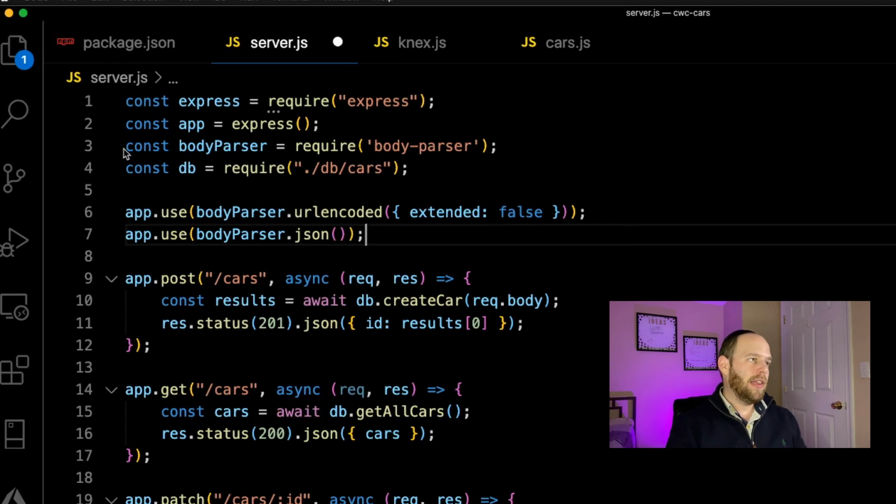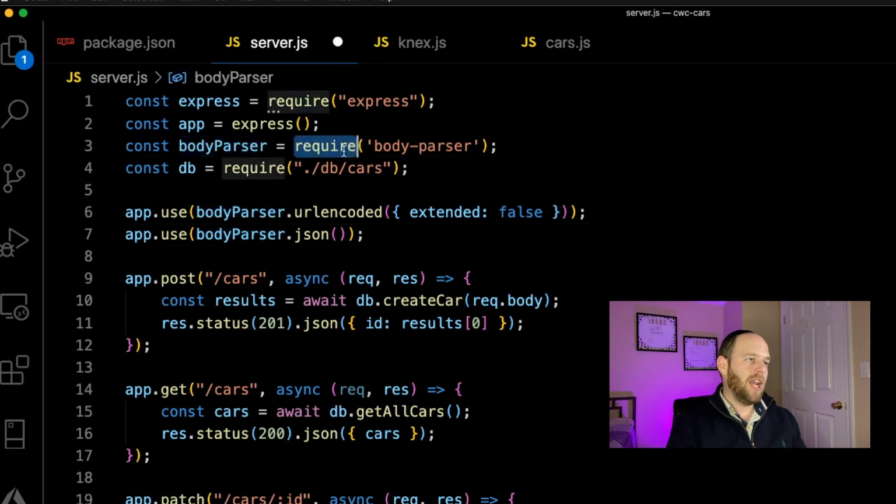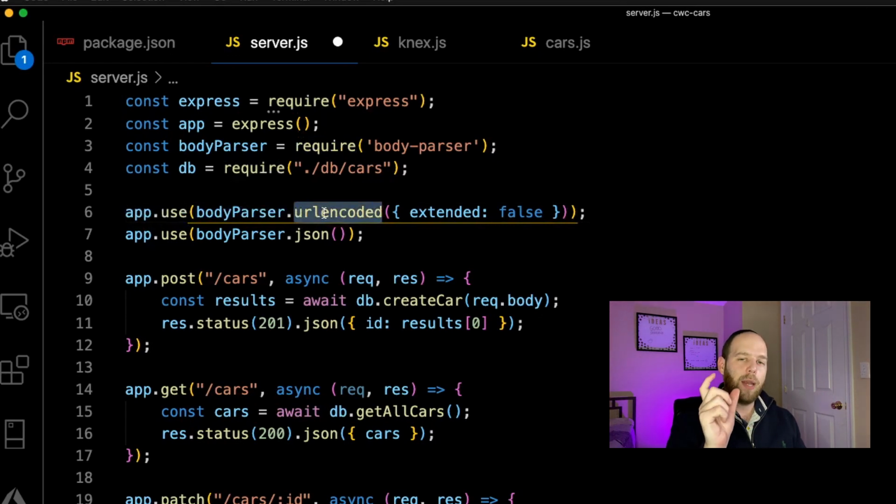If we come back now to line 3, you'll notice that I'm importing body-parser by saying require('body-parser'). And then here on lines 6 and 7, you'll see that I'm saying app.use(bodyParser.urlencoded). I'm basically telling Express I'm going to let body-parser teach you how to parse any requests that are of the type URL encoded. And then on line 7, I'm telling Express that I'm going to let body-parser teach you how to parse the JSON body.